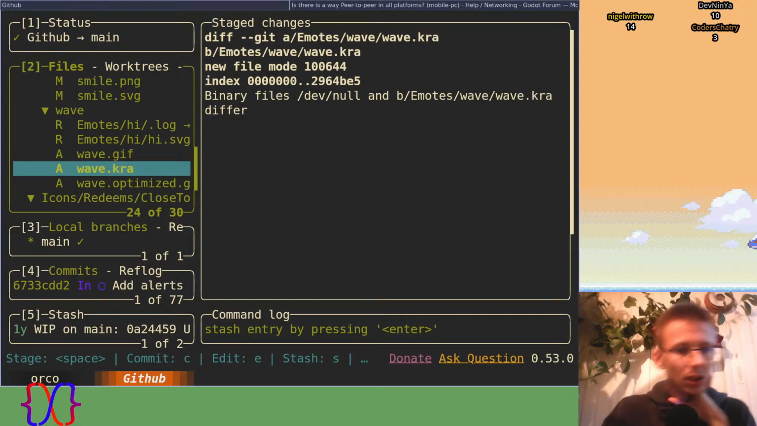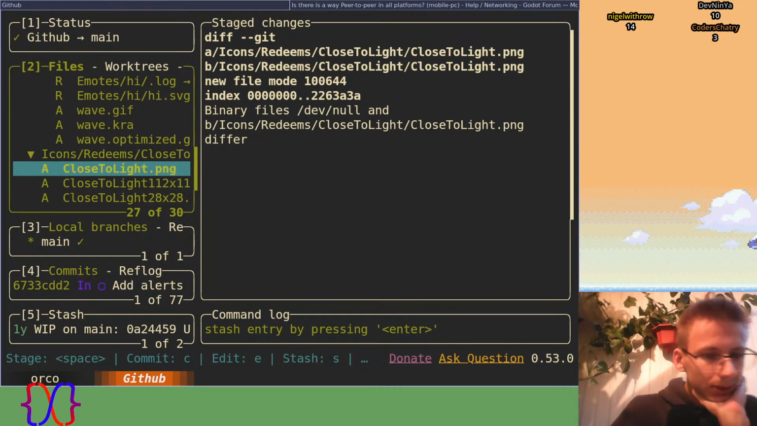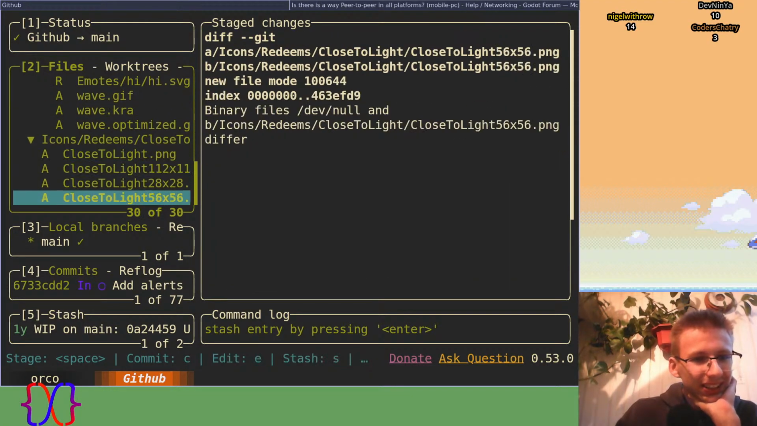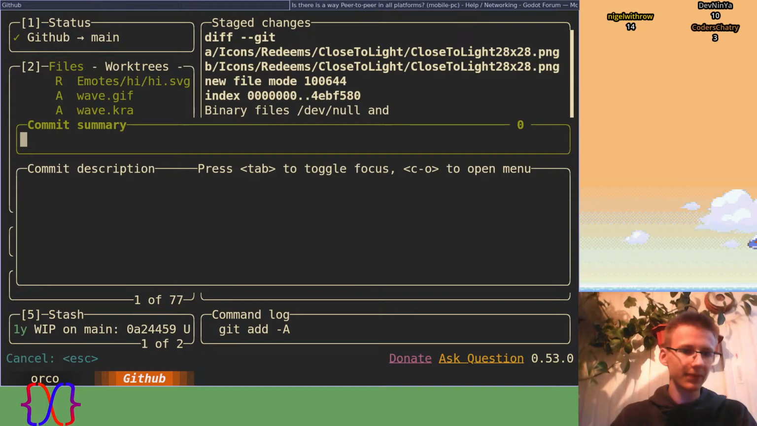SVG. Appended wave. Oh, move and then remove. Wow. Close to light. Yeah, right. Okay.